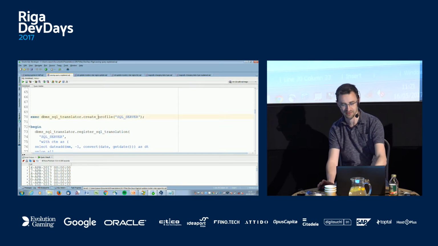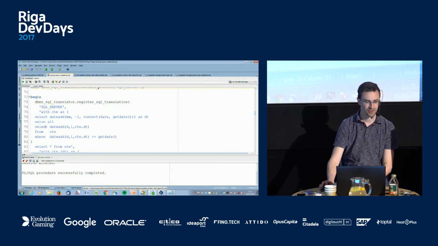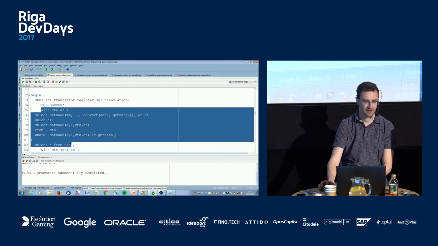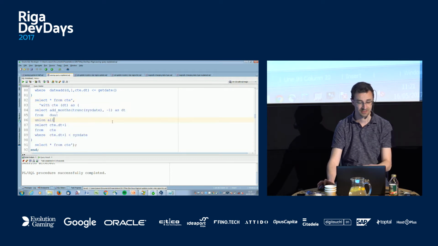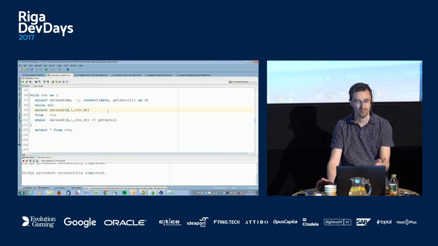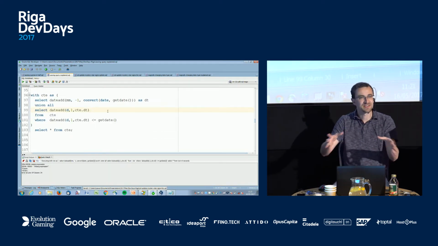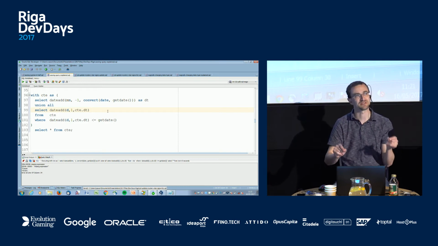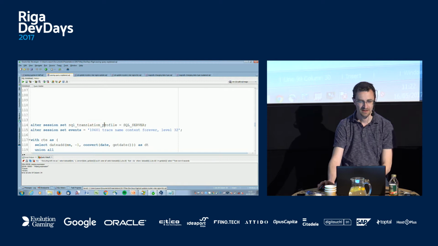So we create our profile called SQL Server, so let's imagine we're doing it, and then we register our translation. This is the original query that didn't work, and here's the new Oracle version that does work. We stick that in, and now we've got everything set up, but it's not actually ready to go. Everything's there, waiting, but we still need to actually enable it in our session. So we can see that still returns an error. How do we do that?